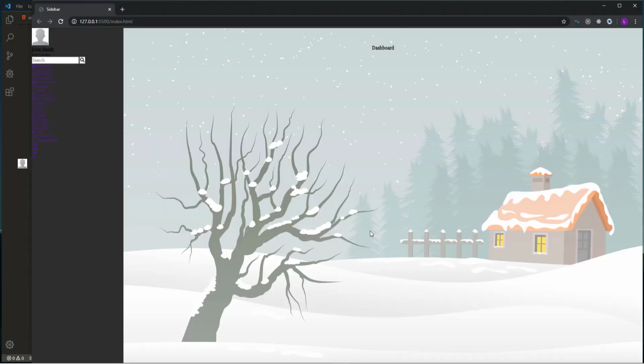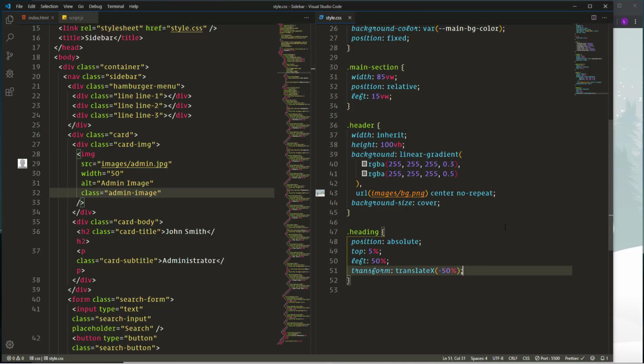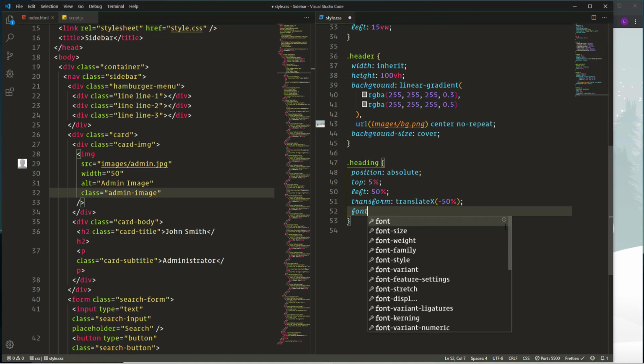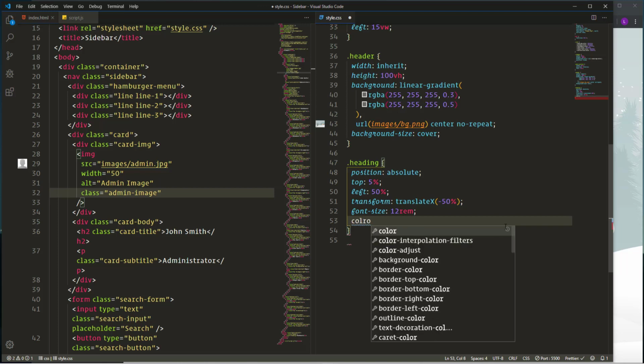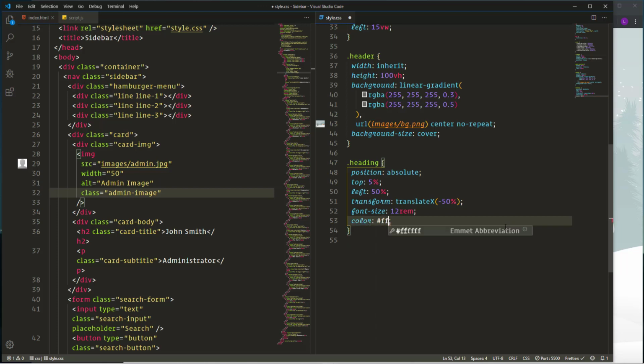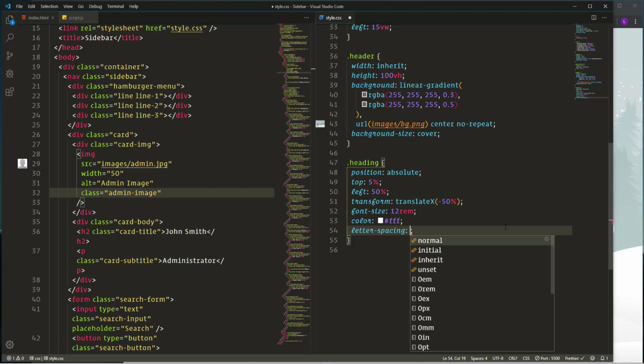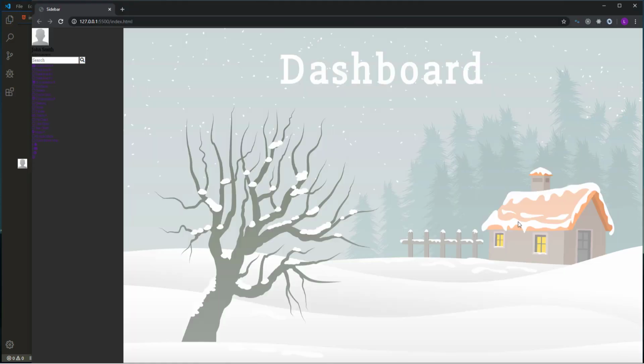Alright, so the heading is centered, and now I'm going to make it look better. Let's go ahead and increase its font size, make it 12 rem, change the color, make it white, and finally create some space between letters. Use letter spacing with value 1 rem. Alright, that's it about the main section. Now we have to return to the sidebar.